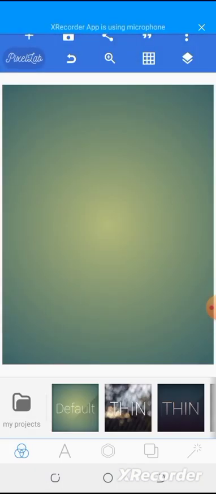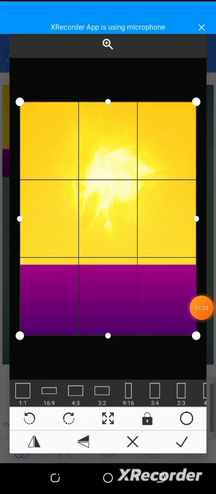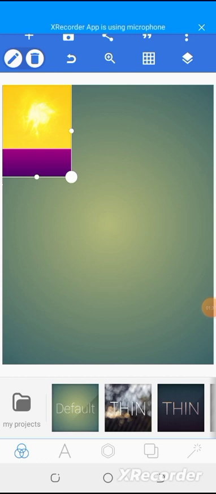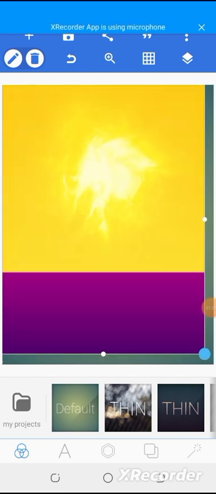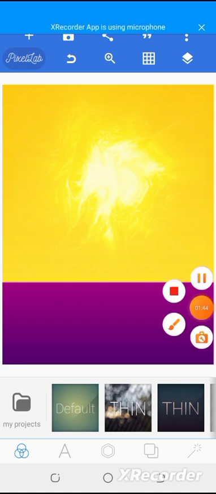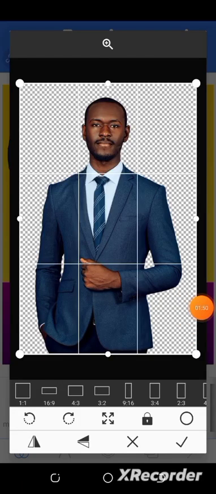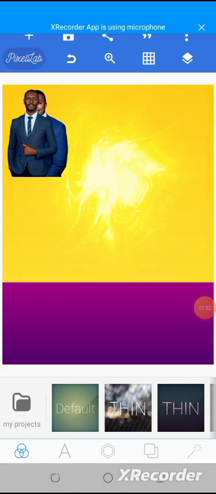So I'll be importing the background now. So this is the background I'll be using. Just enlarge to cover the entire surface of your screen. Okay. Let me bring in the various speakers. This is the first speaker we shall be using. Let me go away to import the second speaker. And this is the second speaker.